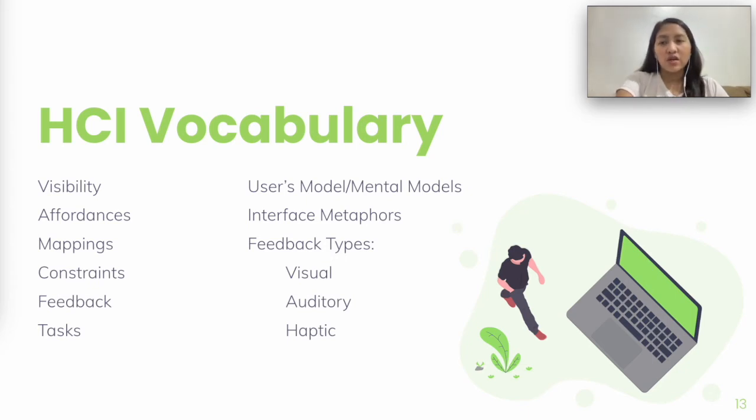Another thing is auditory. Ito naman yung naririnig mo. When you tap and then a click or a sound has been produced, ang tawag doon ay auditory feedback. Yung last naman is haptic feedback. When you tap the screen and it vibrated, then that is an example of a haptic feedback where you are stimulating the senses of touch and motion.